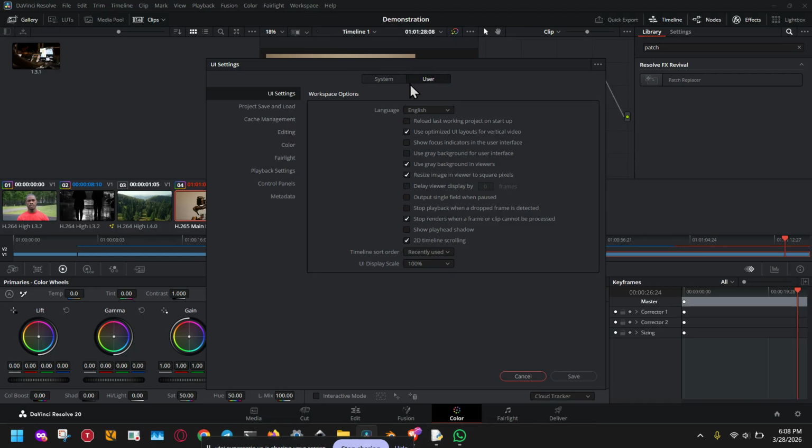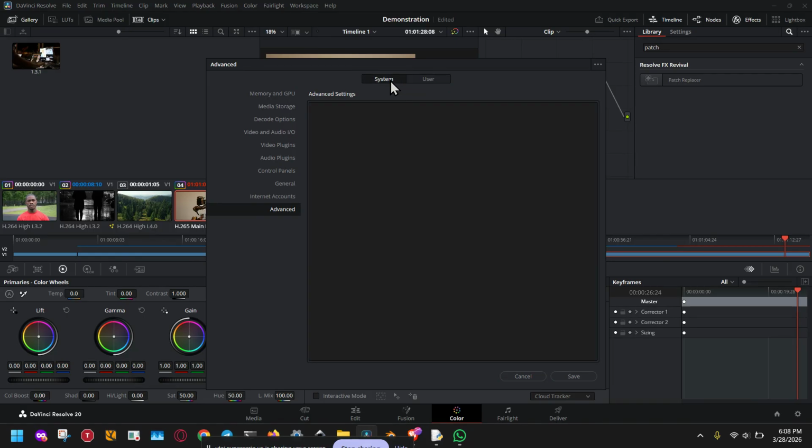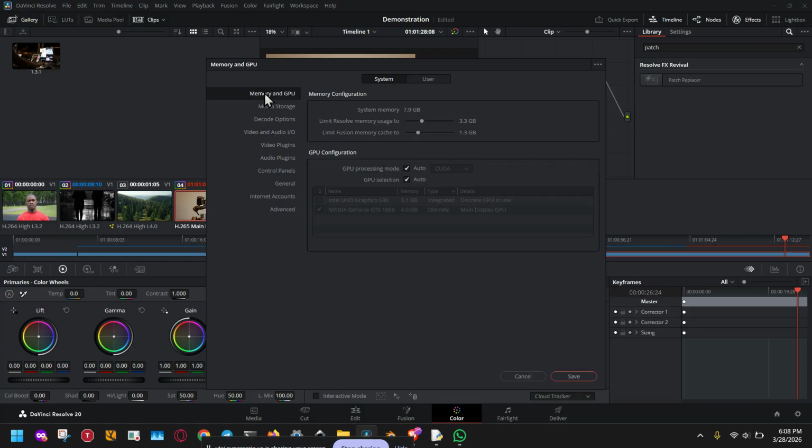Inside Preferences, click the System tab, and then go to Memory and GPU. This section controls how Resolve uses your computer's memory and graphics card, so it's one of the most important places to check first. For memory configuration, make sure it is set to the maximum allowed limit for Resolve. Giving the software more memory helps it handle editing tasks more efficiently, especially when you are working with large timelines, effects, or high-resolution footage.